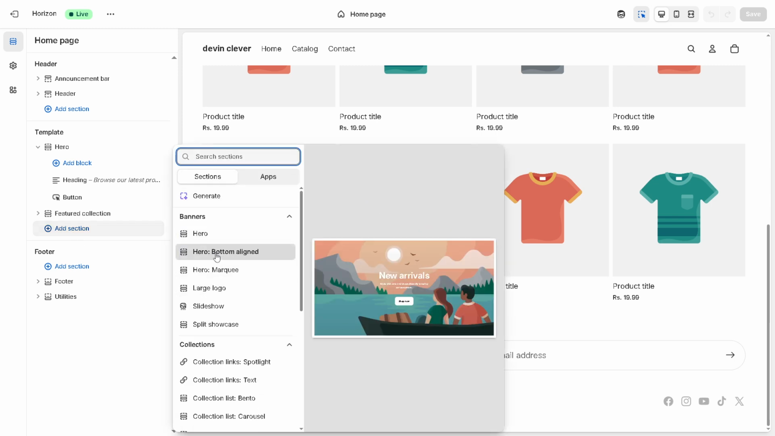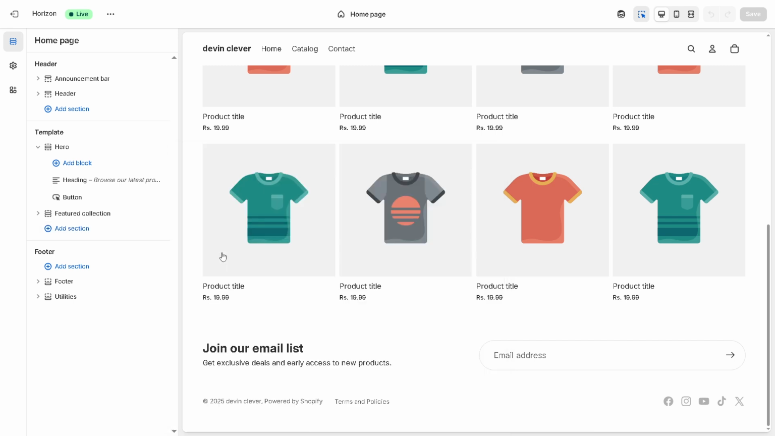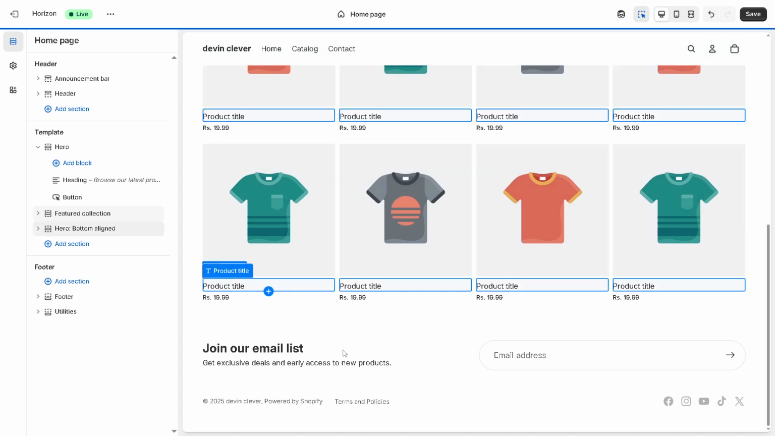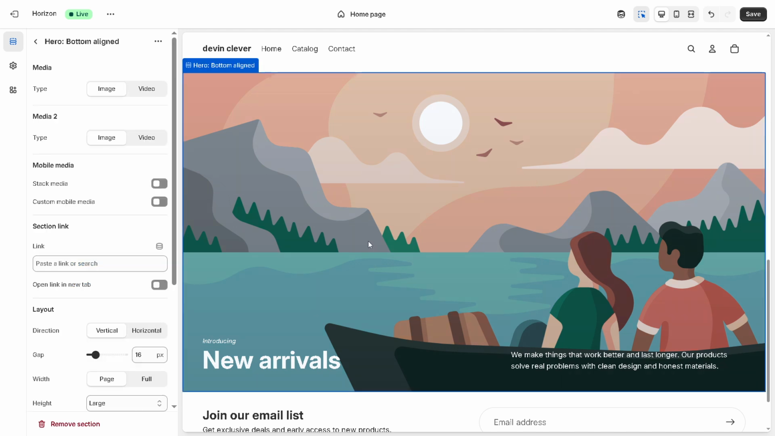Place your new section where it belongs by dragging it in the left sidebar. Use the drag handle to move it above or below other blocks until it matches the flow you want. Think about the story your page tells. Lead with a strong visual or headline, follow with supporting text, and keep related content grouped together.